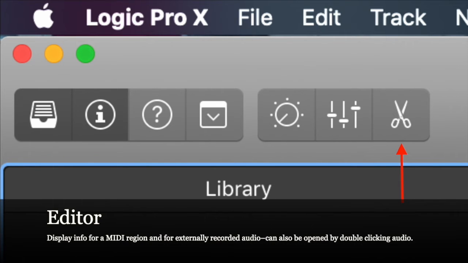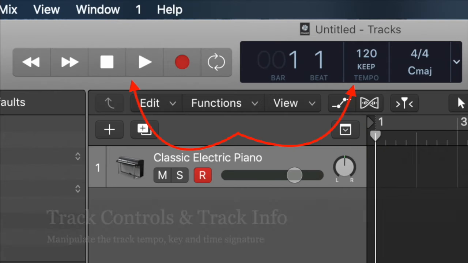Next is the editor. So this displays info for a MIDI region, if you have MIDI recorded, and it displays audio information for a recorded audio from a physical instrument. It allows you to edit from the bottom of the menu. So you can cut, trim, and manipulate MIDI notes if you'd like.